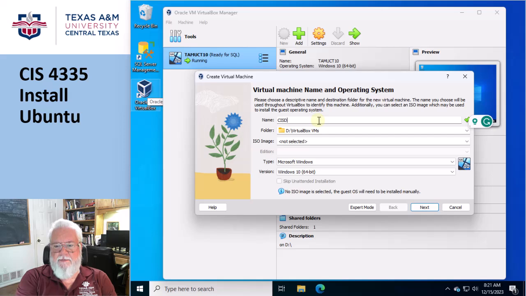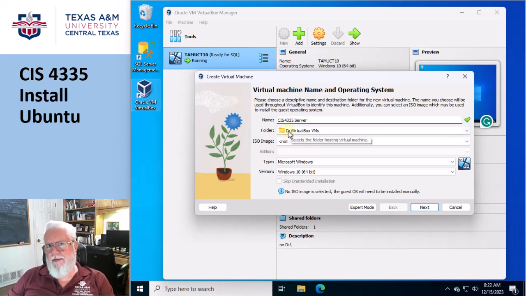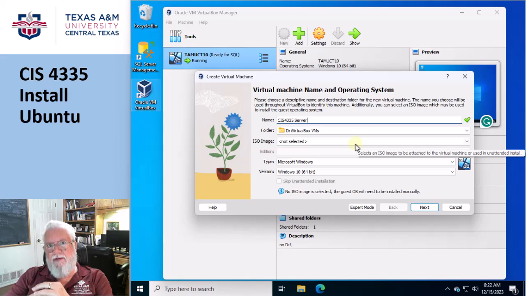So I'm going to call mine CIS4335 Ubuntu or something. Actually, I'm probably going to call it server because later on we are going to install the desktop version, but not now. And so here's the folder location of where you want to put this. In my case, I have a separate drive that I put this stuff on, but whatever the default is probably fine. It wants to put it in your own profile, under your own user. And that works, unless, of course, you're running out of disk space and you need an external drive or something.